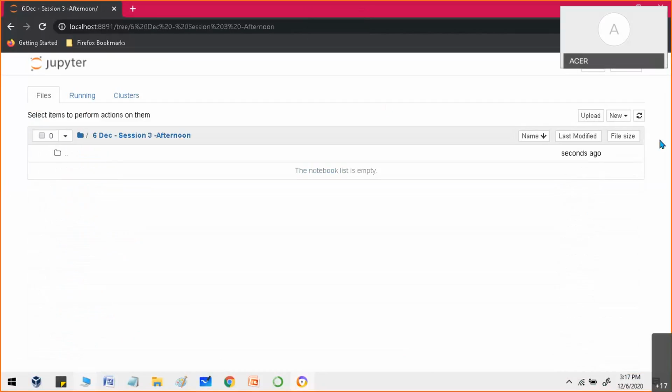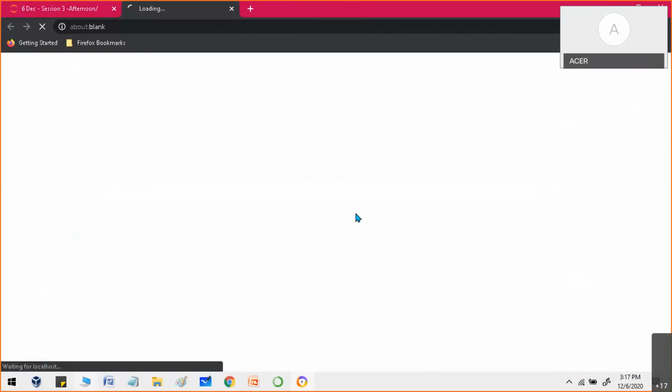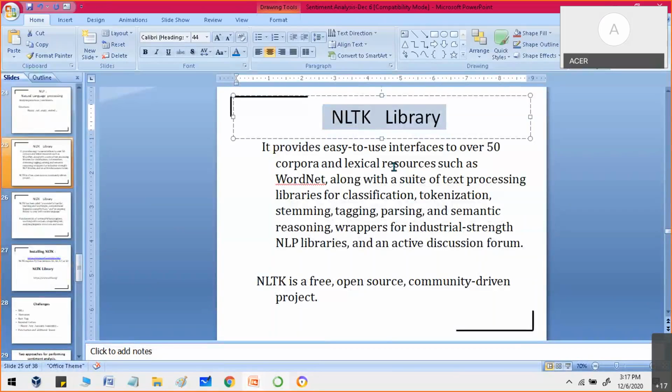We open it. Now let's understand the library NLTK. As I've told you, we are going to now understand the NLTK library. It is an easy to use interface, right? And it is a source of corpora and lexical resources such as WordNet, along with a suite of text processing libraries. So there are so many other libraries available in that, including text processing libraries for classification, tokenization, stemming, tagging, parsing, and semantic reasoning wrappers. These are the technical terms involved in the NLP library that we will understand soon. And it is free, open source, and community driven, right?